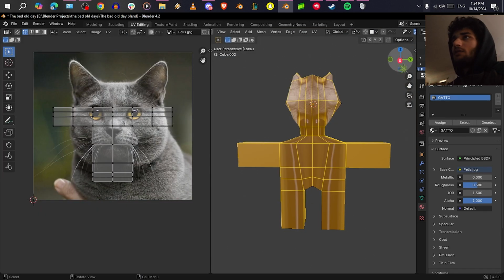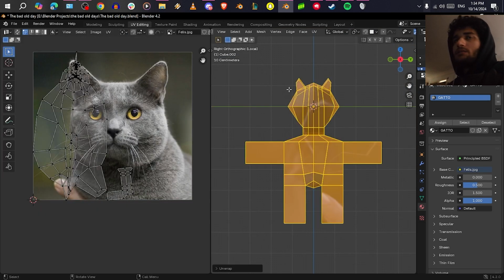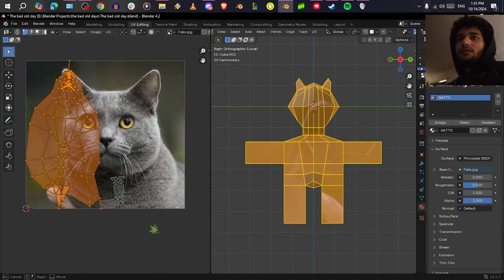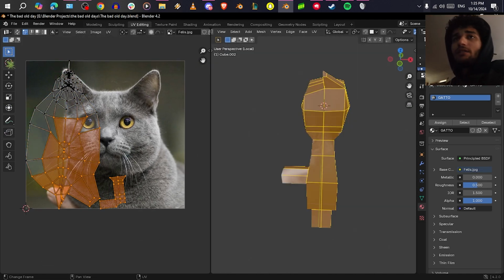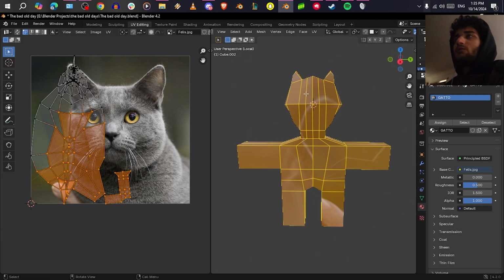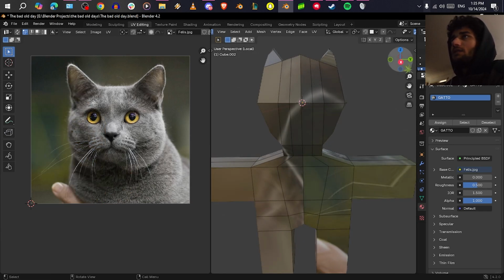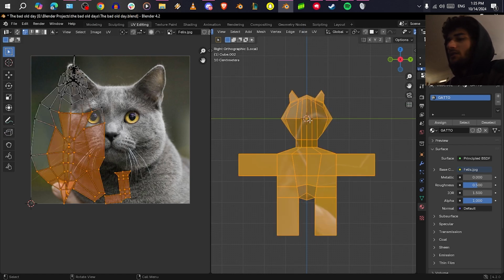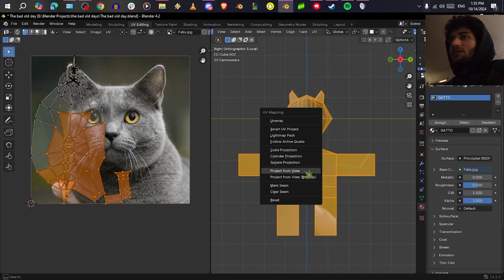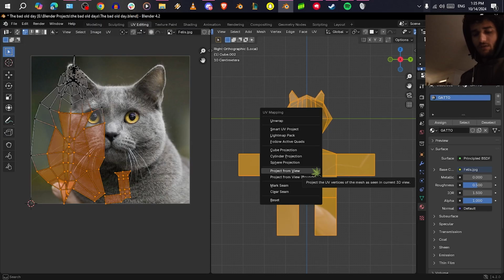So first of all, I wanna unwrap this. I'll unwrap it, but you will get this stuff right here, so it's kind of hard to deal with when it's in this situation. So I'm gonna do something here that you will like a lot, which is unwrap, and we're gonna select project from view. I don't have enough storage for the camera from above, so I'll just do the camera from the bottom. My technology is messed up.